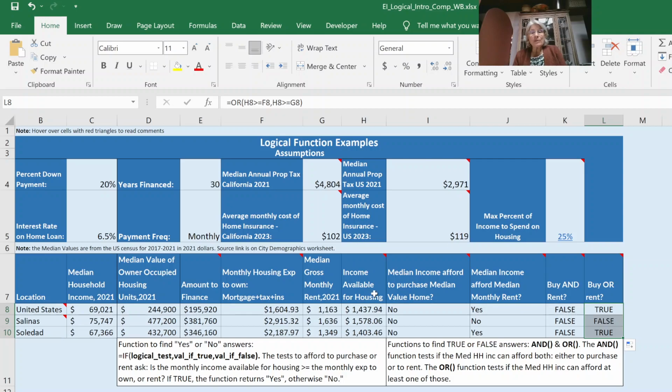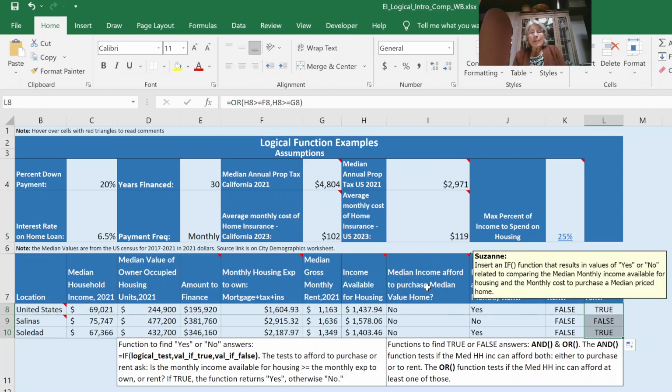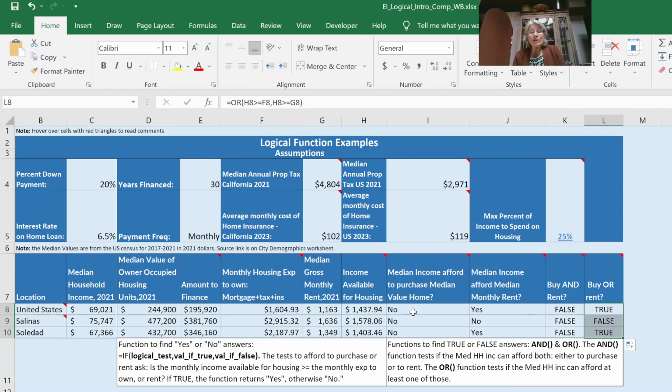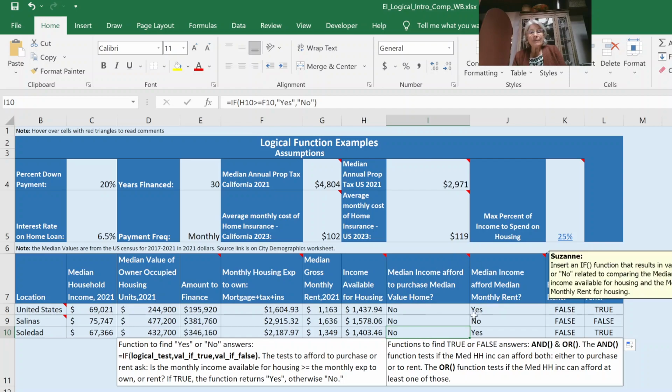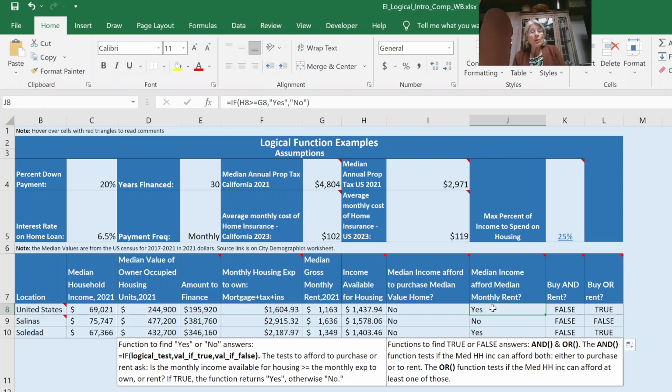So let's take a look at the results that we had here. We said the median income could afford to purchase a home in the U.S.? No. In Salinas, no. In Soledad, no. So none of these is an option for somebody. But in the U.S. as a whole, the person with the median household income or greater could afford to rent a property at the median gross monthly rental rate.